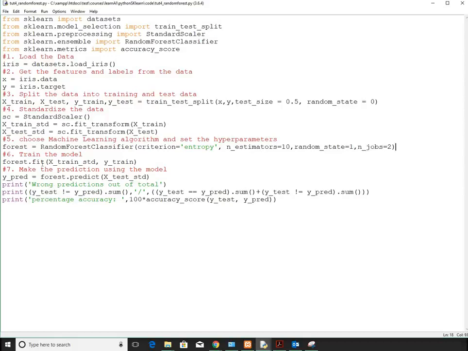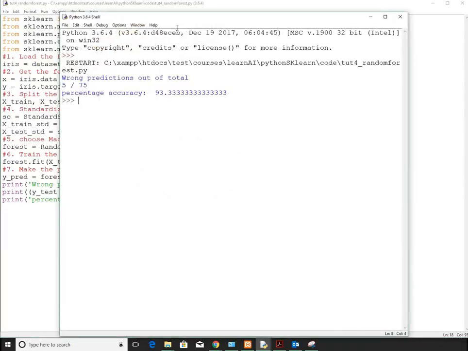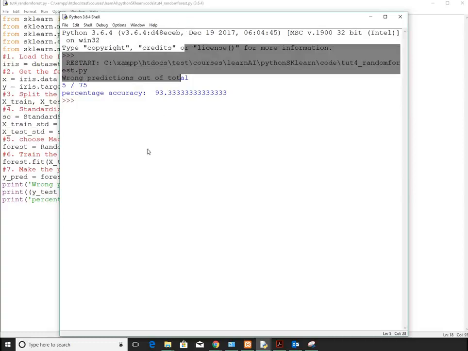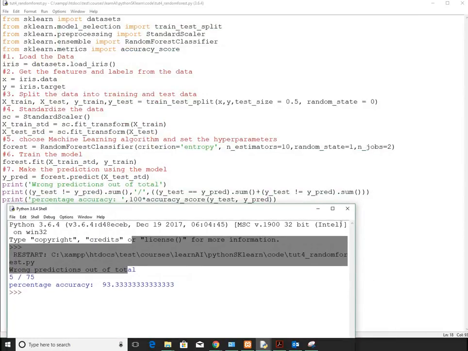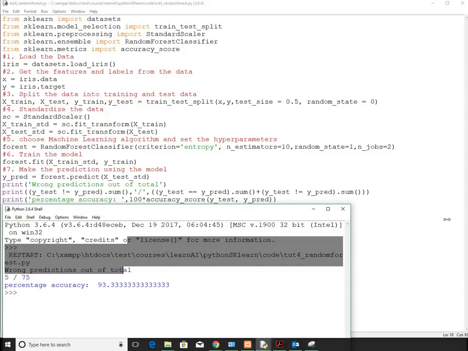Now we train the model by calling the fit function in our random forest classifier class. Then we use the predict function of the random forest classifier class to do the prediction on our test data. Then we'll see the total number of failed predictions, and the total accuracy of our model. I'll save this one and execute it to see the result. I'm getting 93.33% accuracy here. I got 5 wrong predictions.